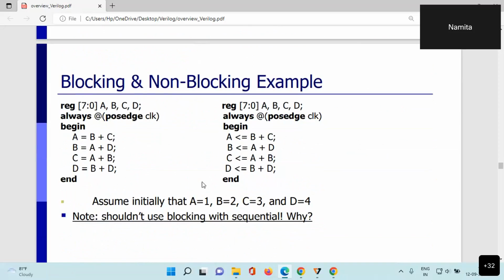Similarly, let me give one more example. We have taken 8-bit registers here. A is equal to B plus C, B is A plus D, and D is A plus B plus D. Assume the values are 1, 2, 3, 4. What will be the values of A, B, C, D? Here A will be B plus C, 2 plus 3. So A will be 5.